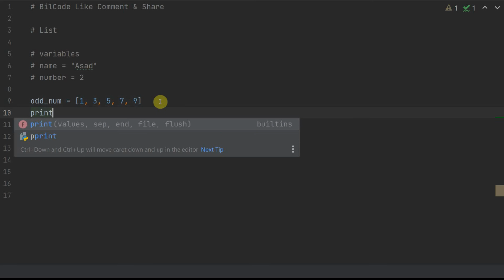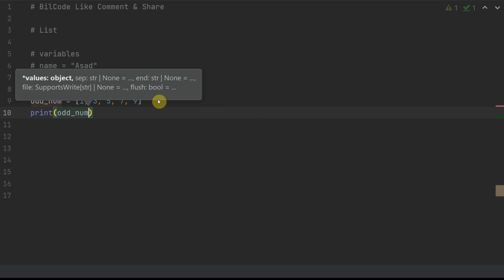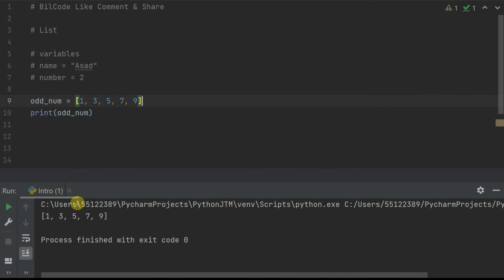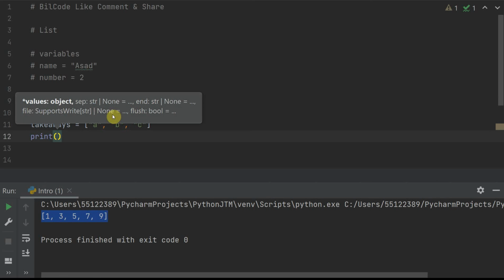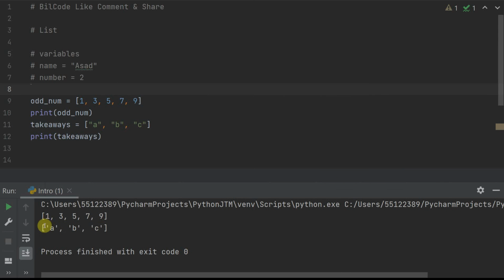So let's print this list and see what it prints for us. If I do print odd number and then run this program, you would notice that it prints the whole list: 1, 3, 5, 7 and 9. Similarly, you can also store text in it, such as the names of takeaways that I like. I'm not promoting anyone, so let's just not use real names. Let's just say A, comma, to separate the element, B, comma, and then C. And then if I print takeaways and run this, you would notice that the list is printed.